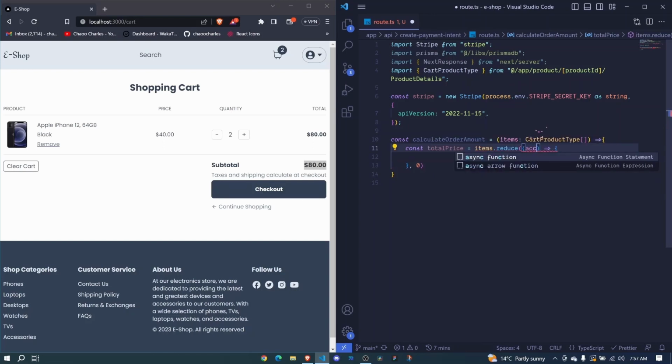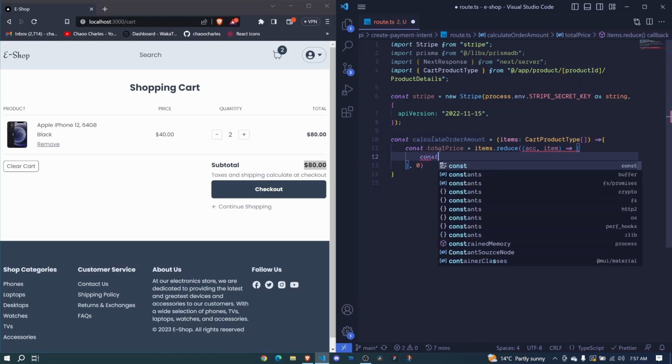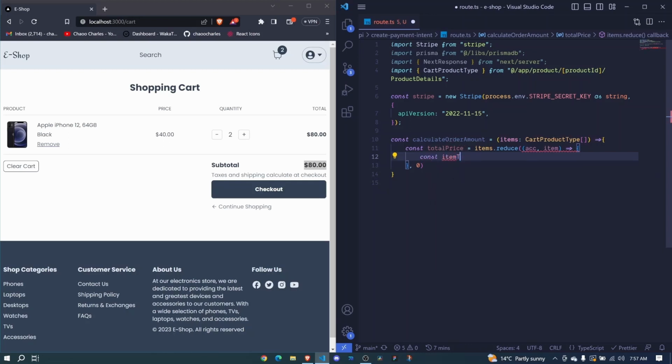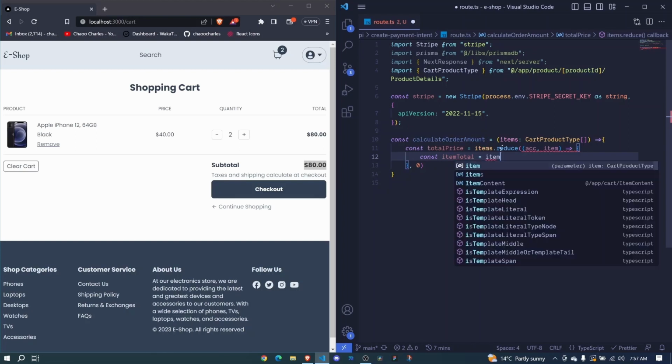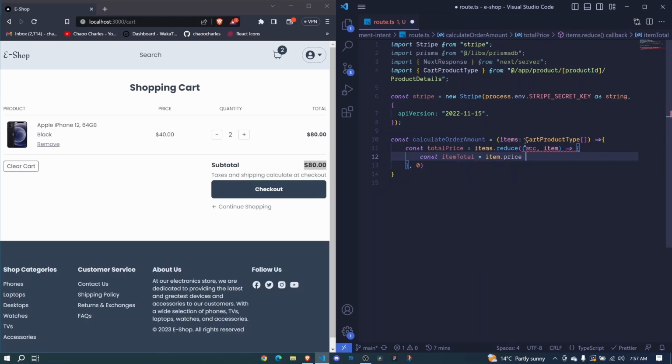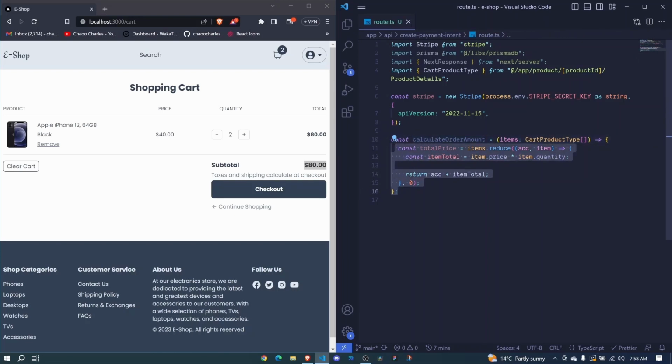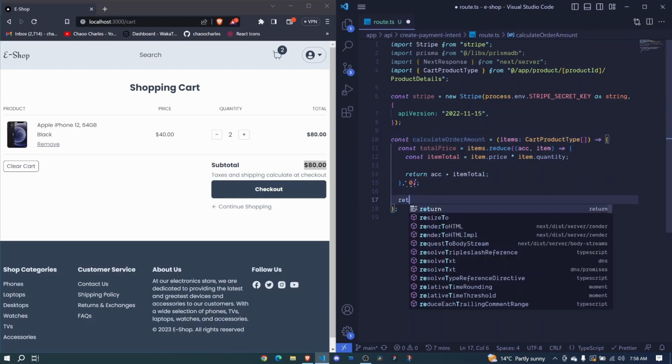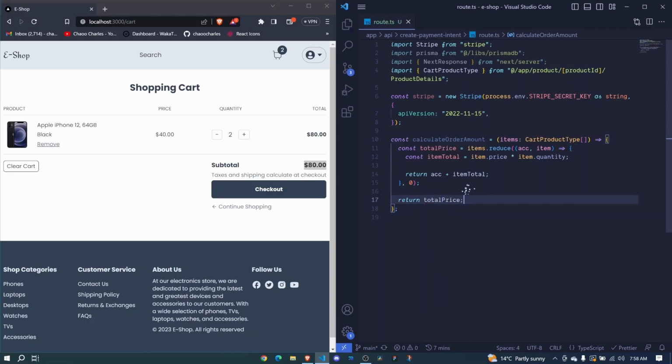So here we'll be having accumulator and item. We will calculate the item total, so we'll say const item total will be equal to item dot price here, and we multiply this by item dot quantity. We return the total now, which will be our accumulator, and we add our item total. We should finally return this total from this function. So after this, we go ahead and return our total price, and I save.